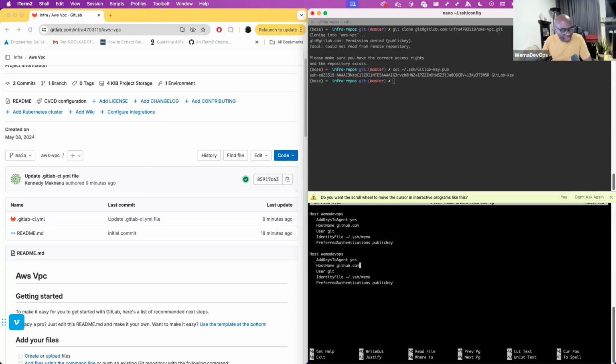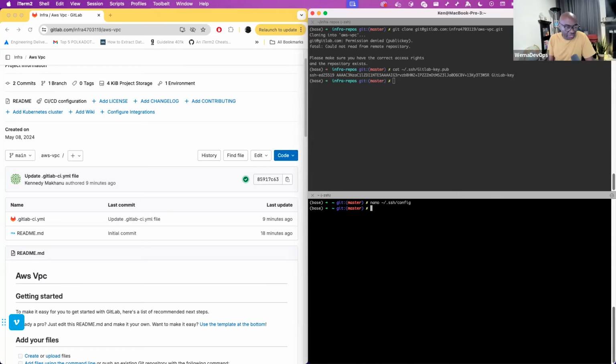Then I can change this because now this is GitLab. The key that I want to add is my private key, which is called GitLab key. The host name is GitLab, user is Git, then that is the key. So I'm going to save my config. Control O, save, Control X, right?